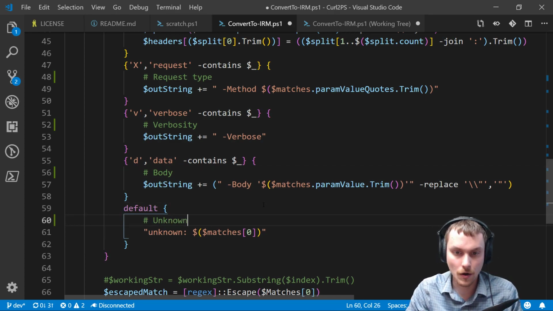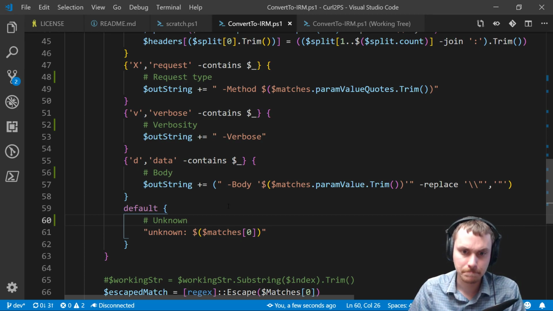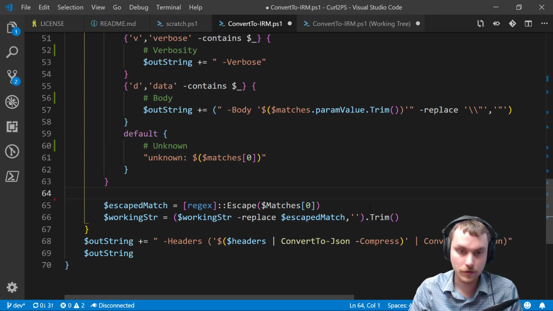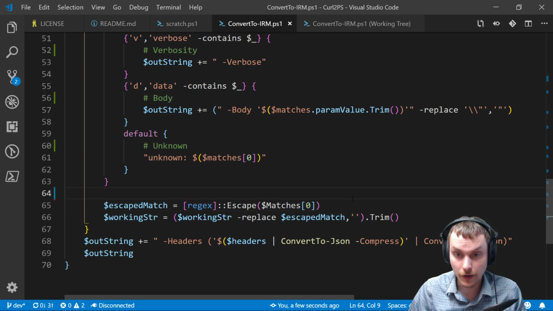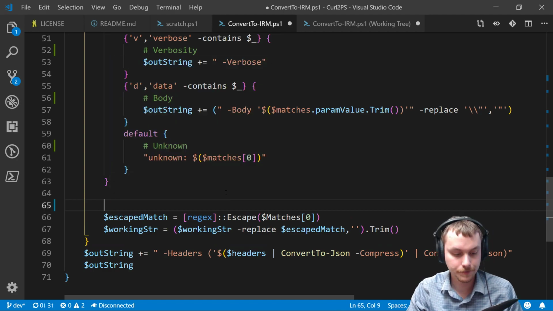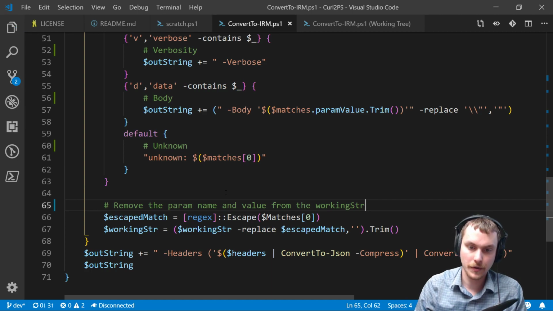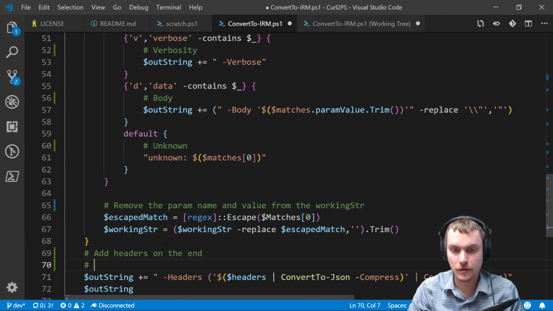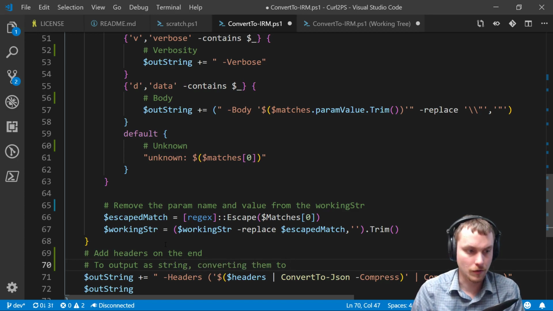And unknown. So this is like in the Dropbox API, they had a data binary option that curl can use. I don't know if Invoke Web Request or Rust method does that. But as soon as I figure that out, I'll probably add it here. So escaped match equals, let's see. All right, there we go. Let's see. Am I blocking that? There we go.